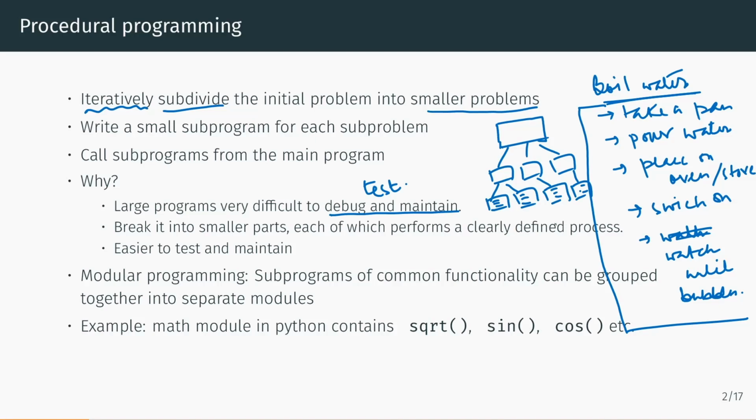So once you divide a bigger problem into smaller and smaller problems, you can write a program for each of these subproblems, and then call these subprograms from the main program. It's like you are the manager, and you have multiple employees under you. Each of these employees knows what to do. They are given separate tasks and they are good at their tasks.